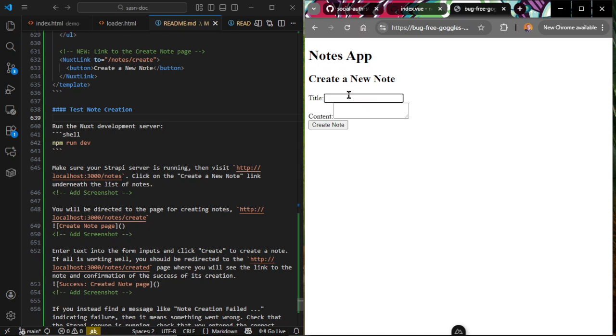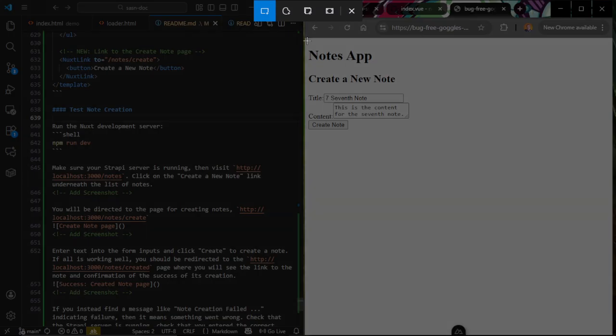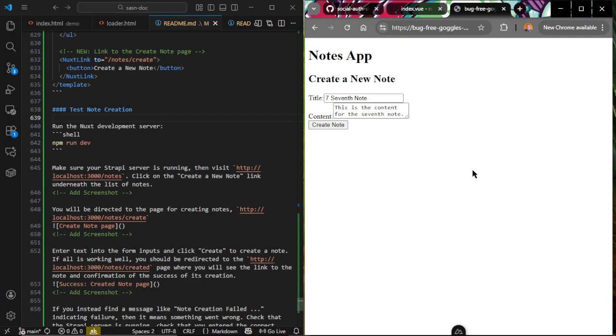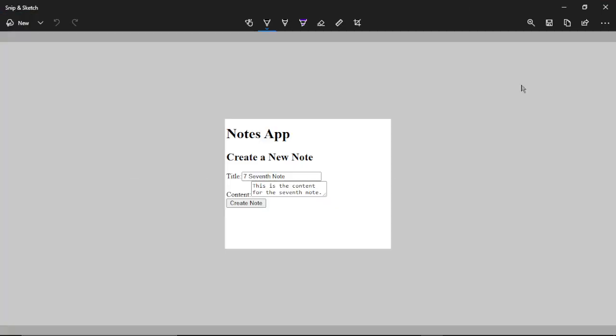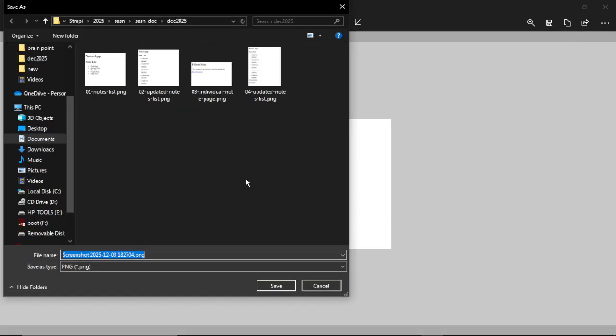We'll say 7th node. This is the content for the 7th node. Full stop. So we're just gonna screenshot this first before we do anything. And yes. And we'll say create node in UI. So this is the 5th image.